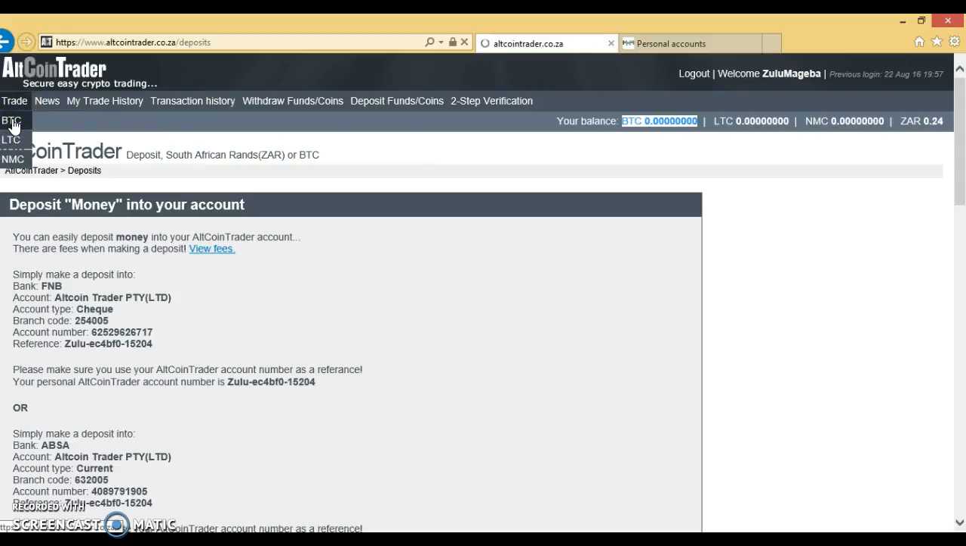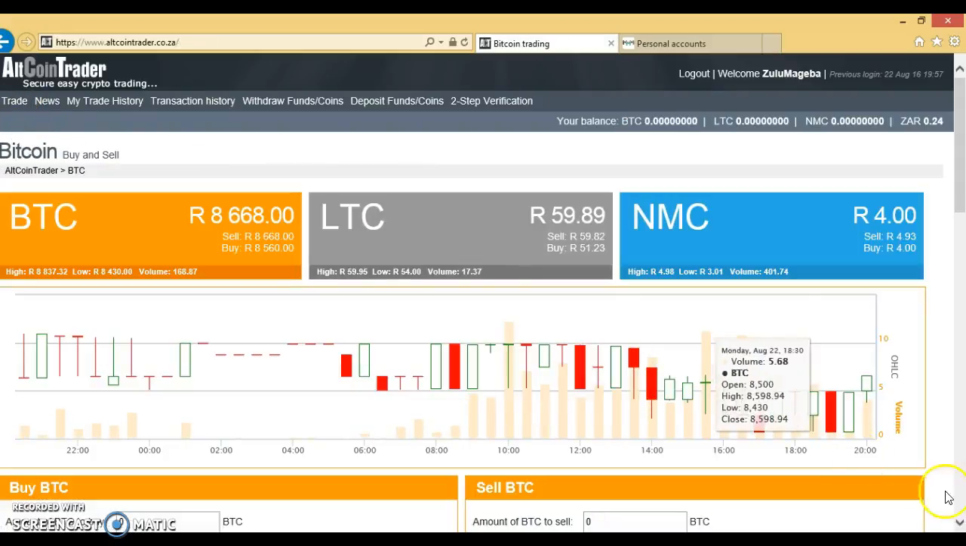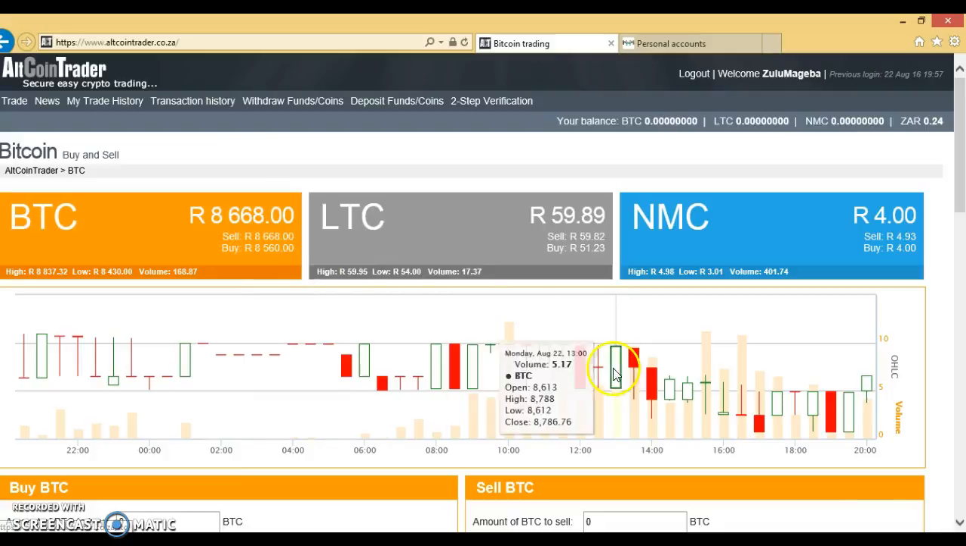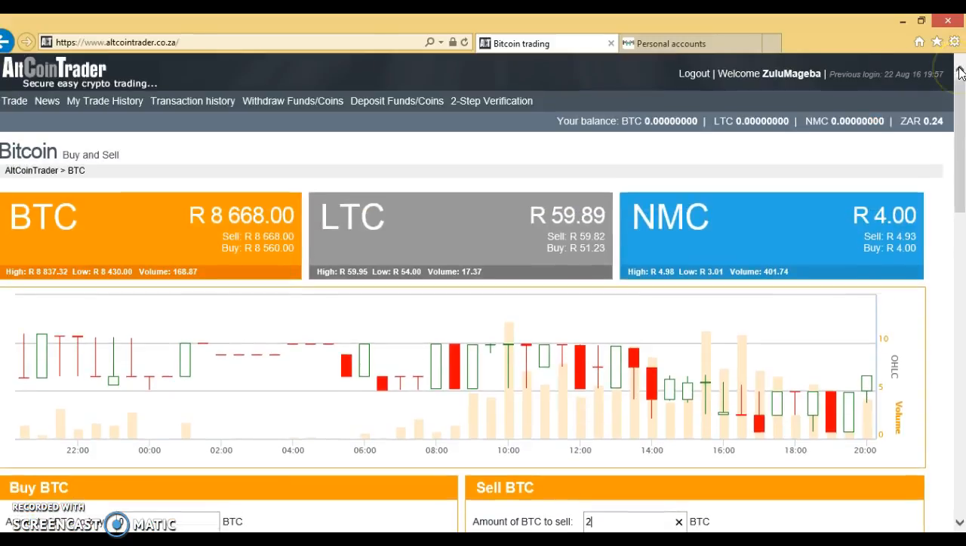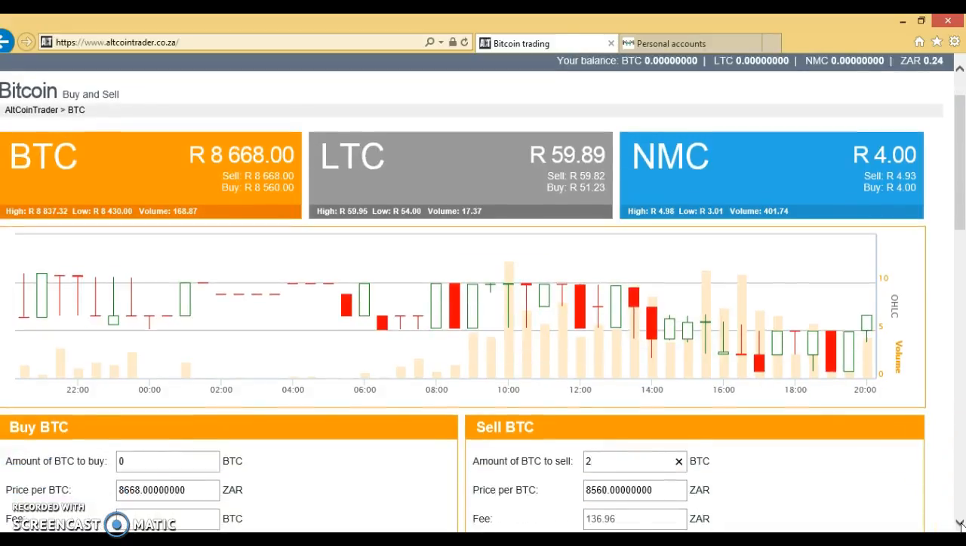Go to trade, because you do have Bitcoins now. You want to convert your Bitcoins into cash. What is so interesting about this is that, as you see here, the value of Bitcoin is 8668. Because you will have a Bitcoin balance there, you are going to sell your Bitcoins at any value that you wish. So let's say you have 2 Bitcoins to sell, you type in 2, because the Bitcoin value right now is 8668. So if you have 2 bitcoins, that means you have 17,000 plus.